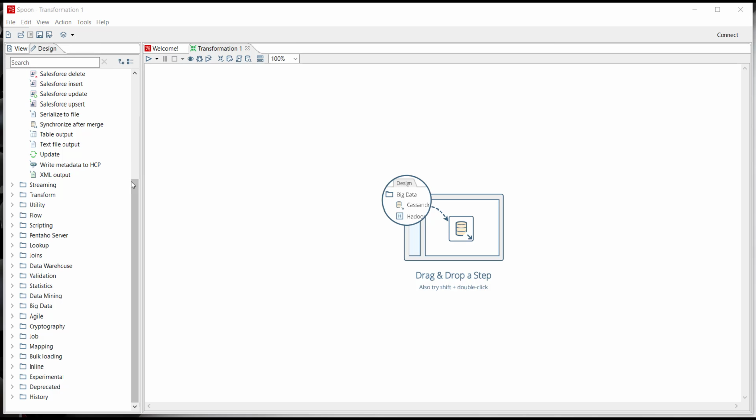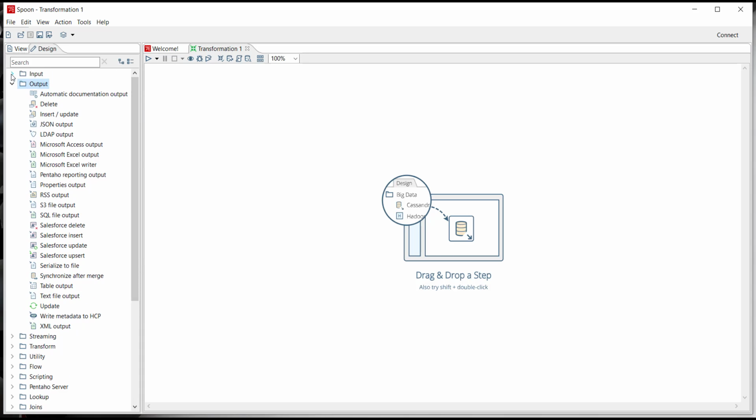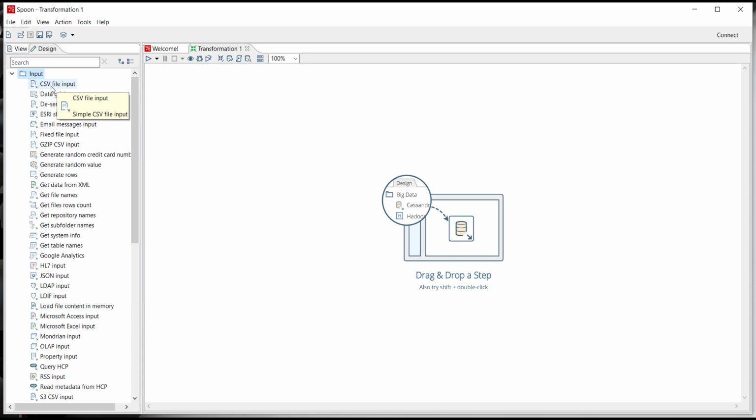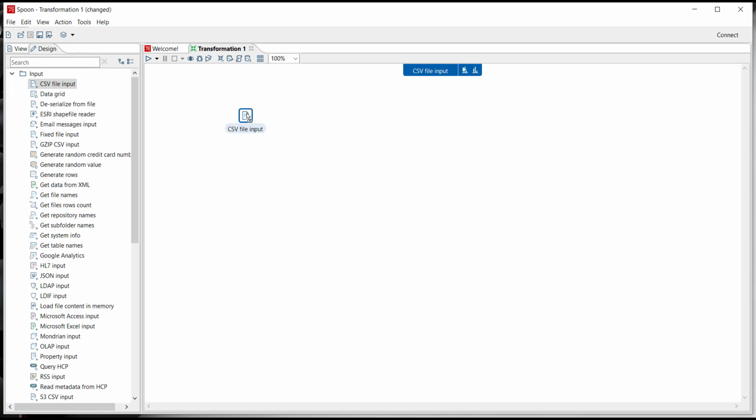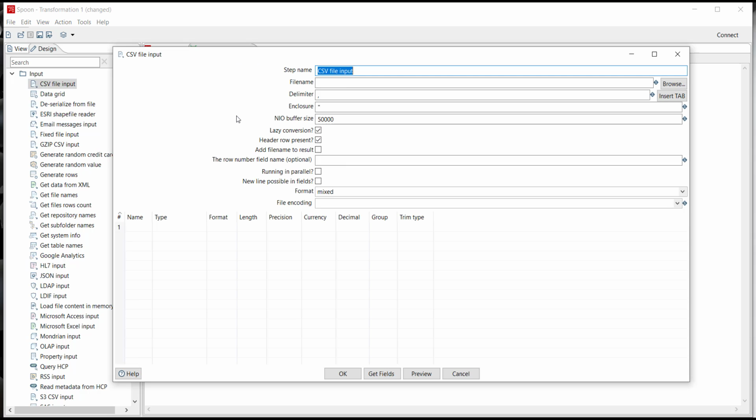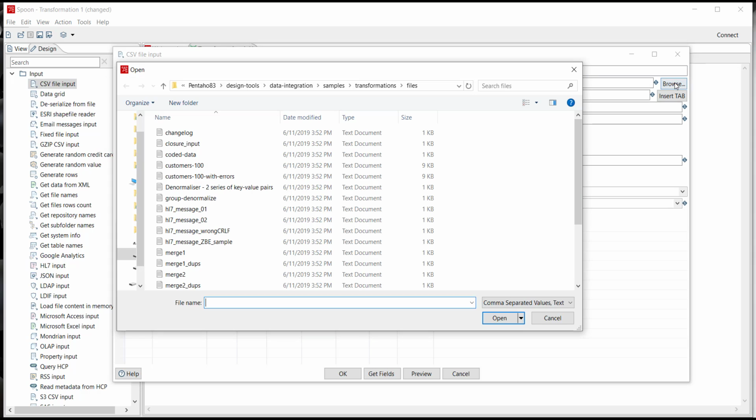So we'll start by dragging the CSV file input onto the screen. Now you can either double click the CSV file input on the left or drag and drop and place it onto the screen wherever you like. First, I'll start by double clicking the CSV file input step, and it opens up the landing page. Now I'm going to browse to where my CSV file is.